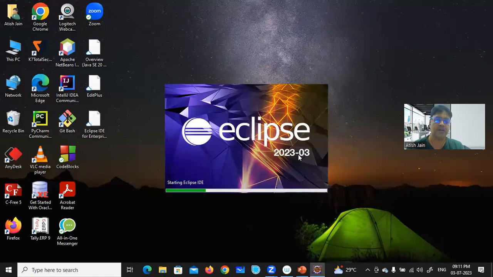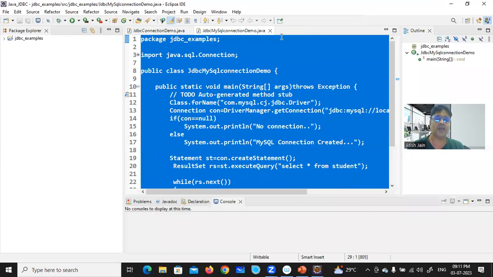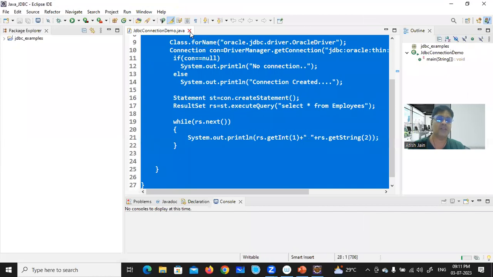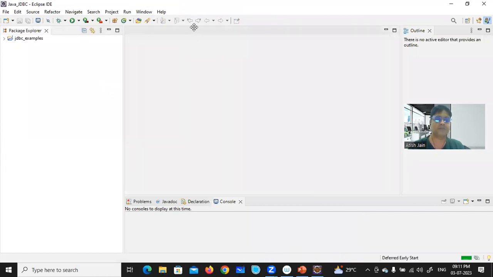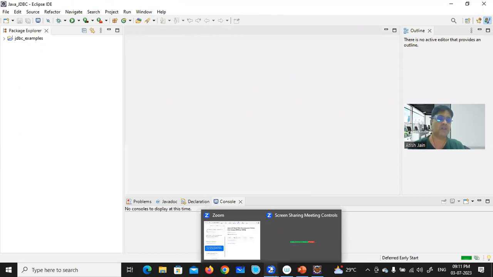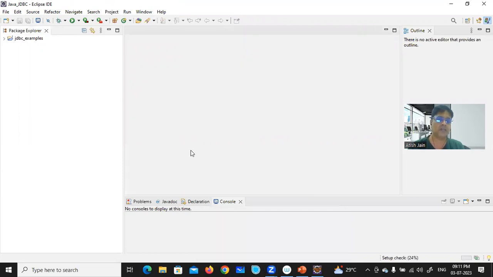Okay. And what you can do is note down the software we are using for building this application. So we are using one IDE, Eclipse. I'll close the previous programs which I already have created. I'll just close that. Okay. So this is the one IDE you are using, Eclipse.